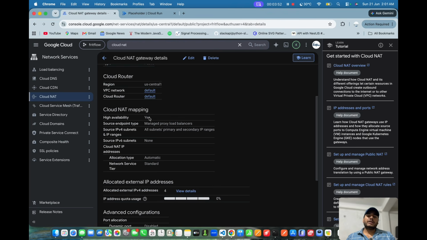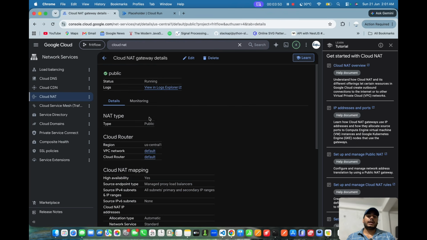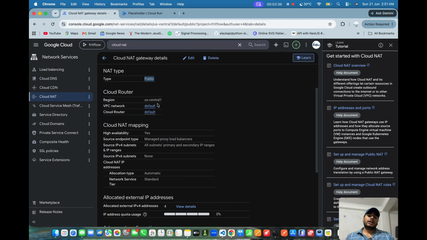So make sure you have the Cloud NAT created, and it will make it accessible to the internet. You have to select public, not private, if you want to make it public. Otherwise, if you want to keep it only private, so a private to private connection, you can create a private one as well. Okay, so the VPC network is connected, like default.